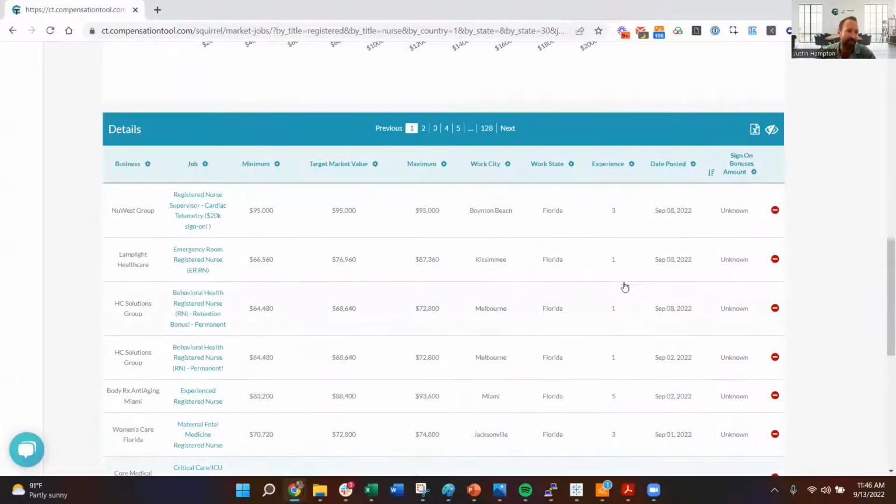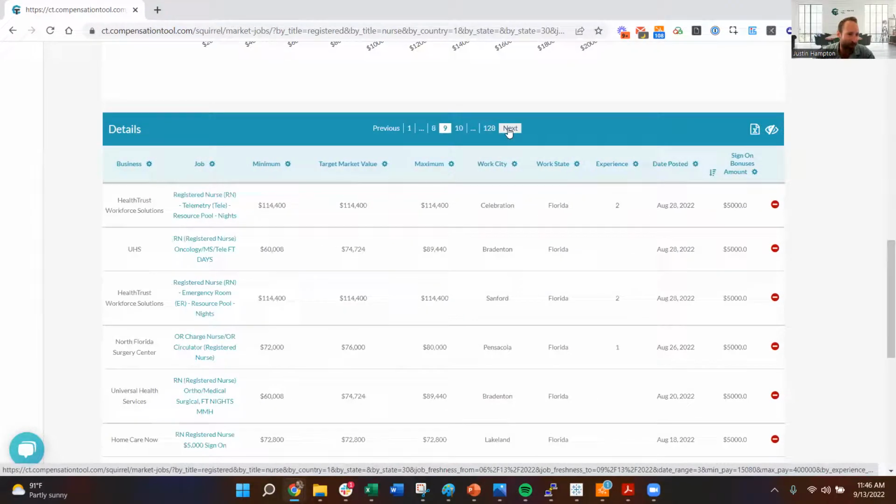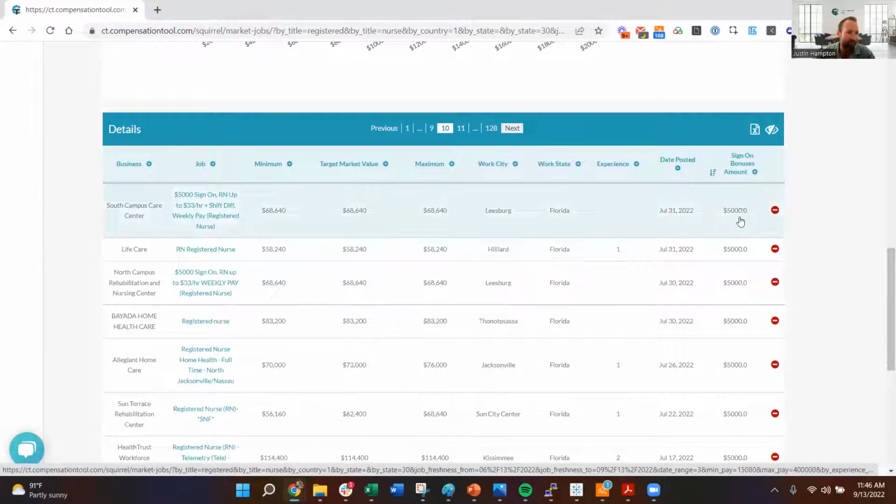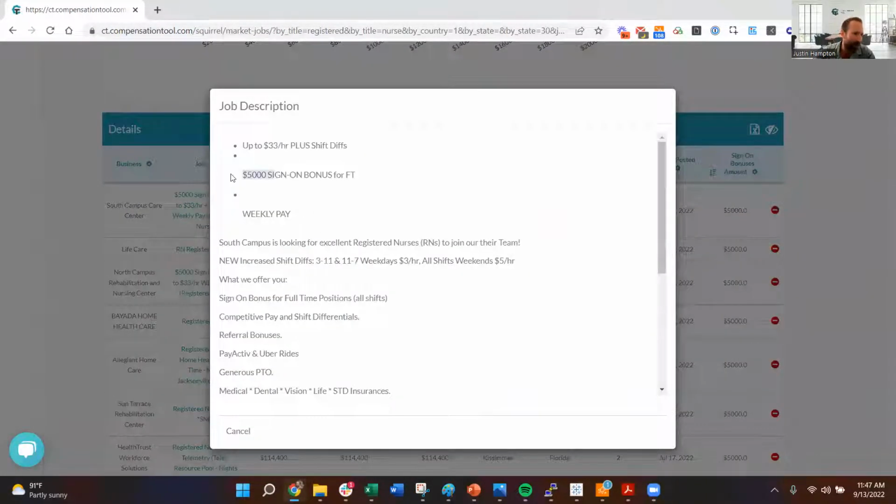If they have listed the amount, and again, I'm just going to point out how fast this is, if we start to scroll through, we can see when they've listed the amount, like this one here, $5,000 sign-on bonus. If we click on here, it is, $5,000 sign-on bonus.